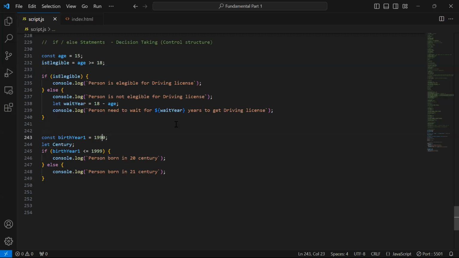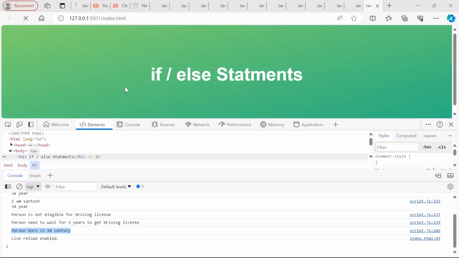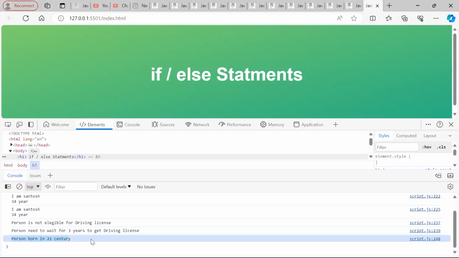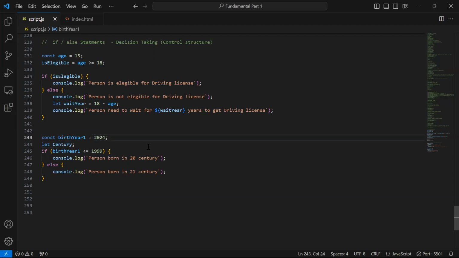And if we change this to 2021, suppose we change to 2024, suppose. So what result will we get? A person born in 21st century. We got it, right? So in this way we can write.